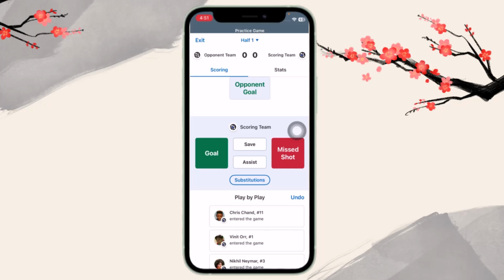After finishing, save your changes, and your lineup will now be available for the game and can be used during scoring. You can also adjust the lineup later if players change or substitutions happen. So that was how to set a lineup in GameChanger.